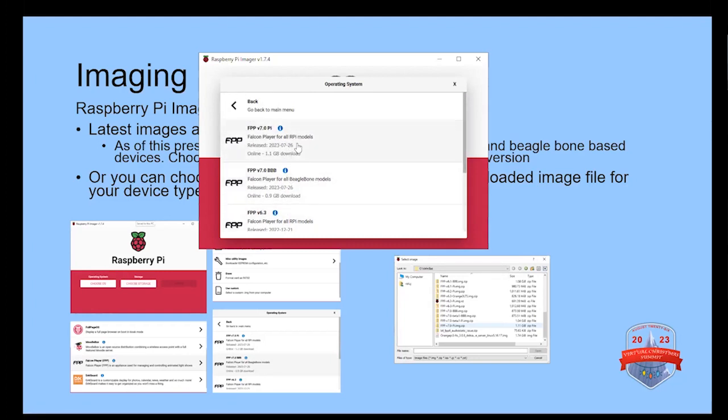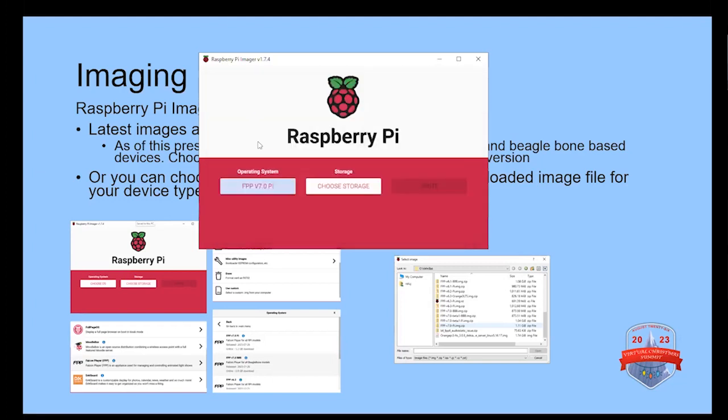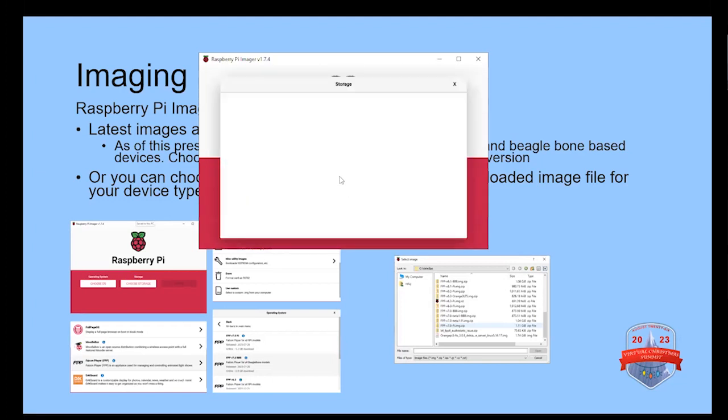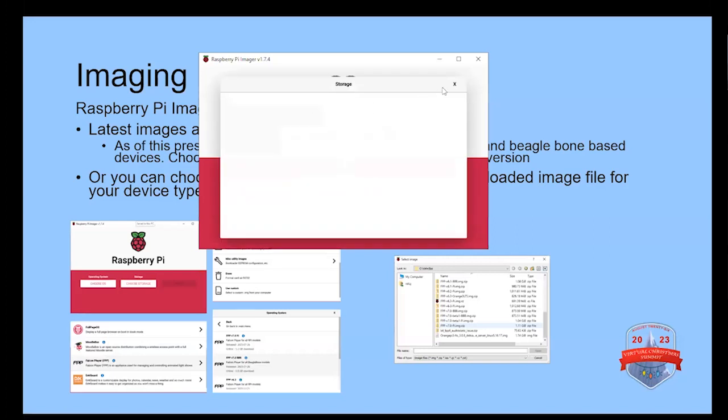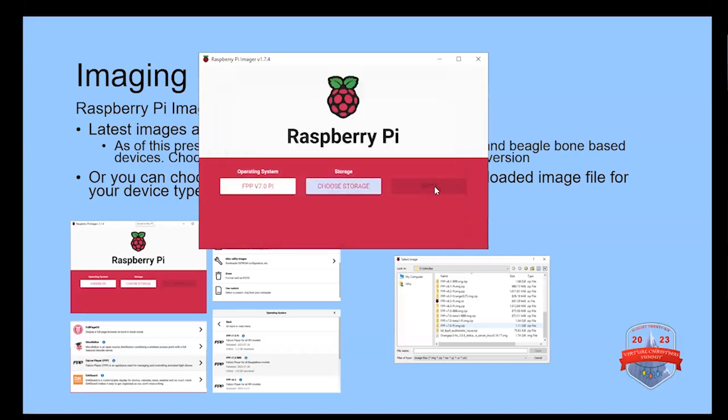So you would just select your 7.0 Pi as an example, and then you would choose storage device, which I don't have any SD cards plugged in right now. So once you select the image, you would choose storage, select your card, and then this right would become available. You click right, and that's all you got to do. Click, click, boom. And there are several videos out on YouTube about using Raspberry Pi Imager also.